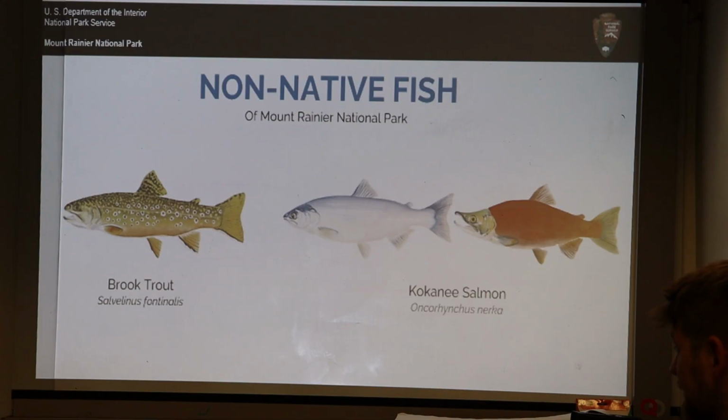Kokanee are also stocked within Mowich Lake, or were stocked within Mowich Lake. I have never seen one, but if anyone hears of someone catching one, I would love to talk to them. I've never seen a kokanee in Mowich Lake, but apparently they still may be there.